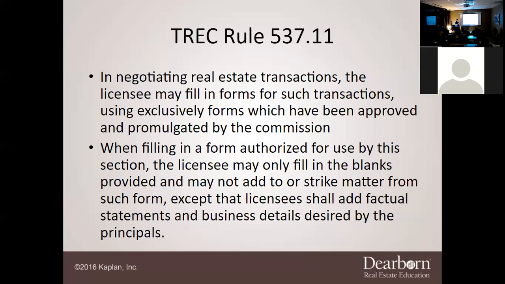And this is a very key one here too. Let me actually go down to the next one real quick, then I'll give you that example. When filling out a form authorized for use by this section, the licensee may only fill in the blanks provided and may not add to or strike matters from the form, except that the licensee shall add factual statements and business details as desired by the principals.